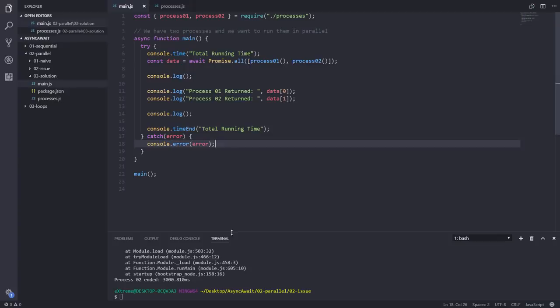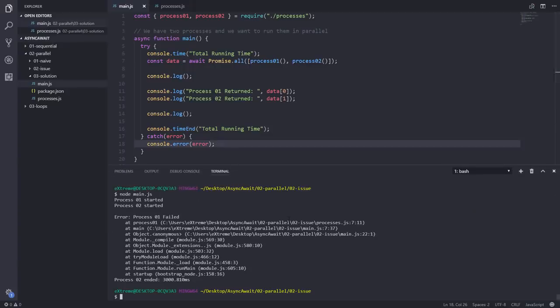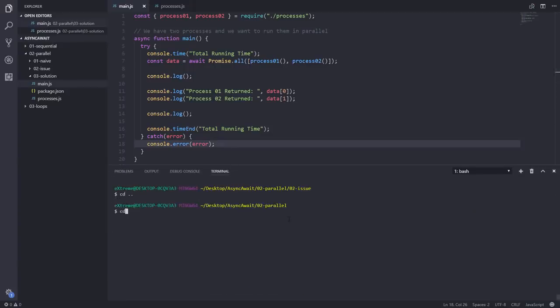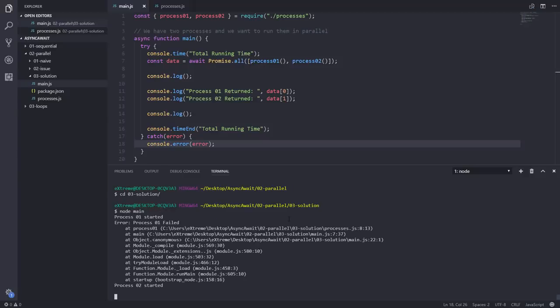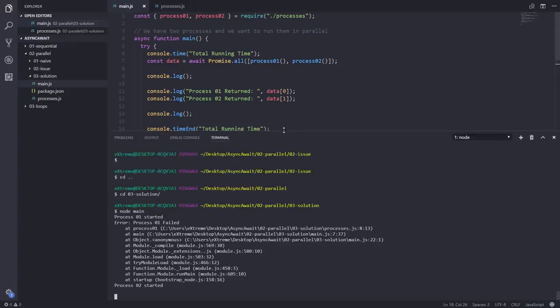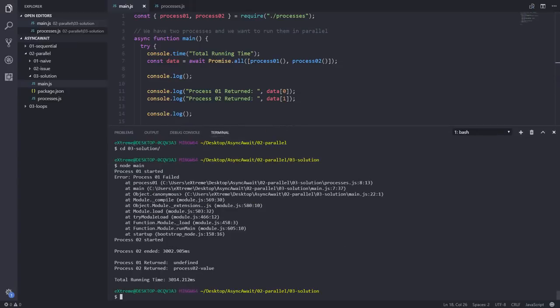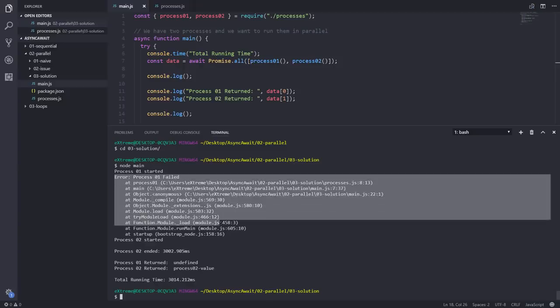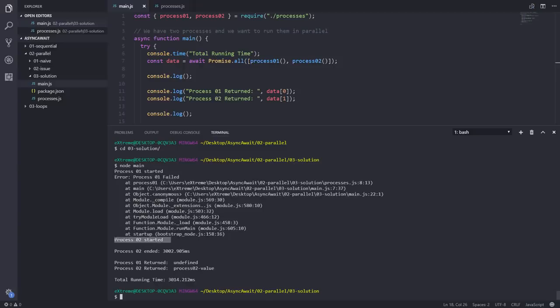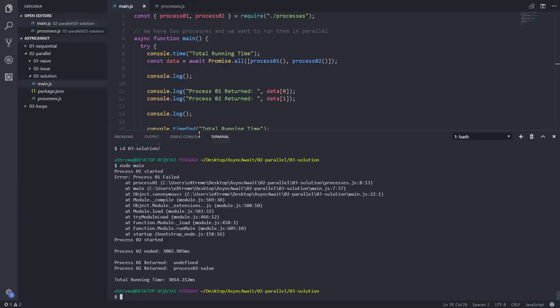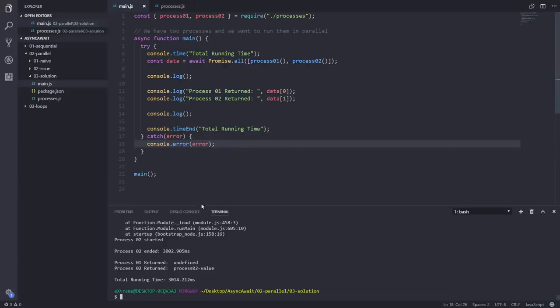So let's see how that affects things. I'm going to navigate to that directory, and then I'll type node main, and as you can see, both of them start running, but immediately the process 01 fails, and then we get a notification that process 02 started. But this could be slightly misleading because both of them got executed at the same time. So let me make one small adjustment, because on the second look this could be a bit confusing.